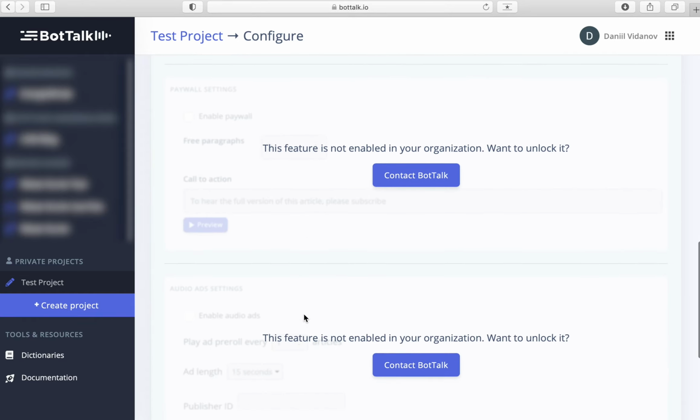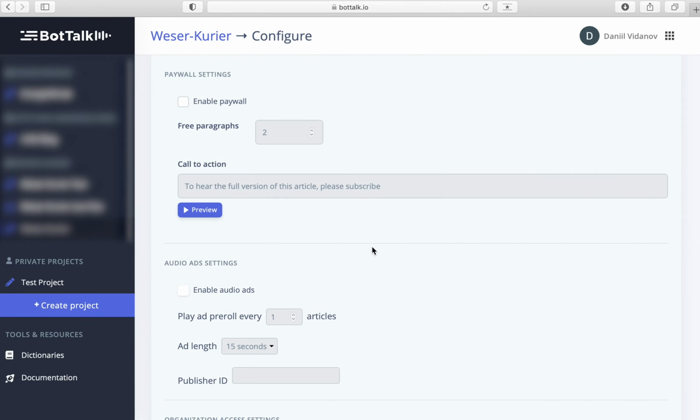BotTalk was created with publishers' needs in mind. That is why monetization of your audio editions is quickly done just with a couple of clicks. Here is how BotTalk Audio Paywall works. Those paywall options are configurable with a simple user interface.